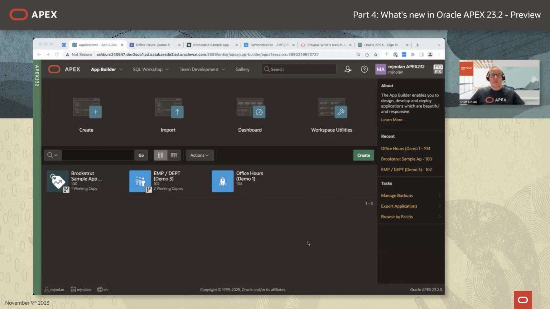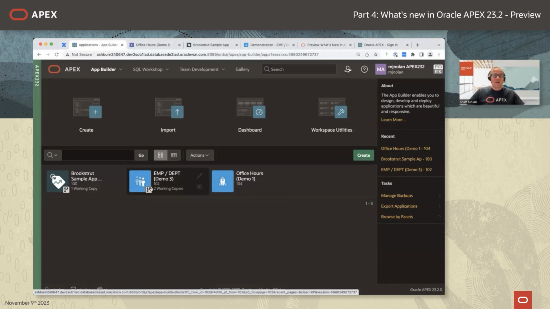So the best thing for me to do is to show you a demo of how this actually works. Here in the Apex Builder, we can see a very special icon here. This shows that there are currently working copies in this application. And here we can see that we have 1 working copy as well.